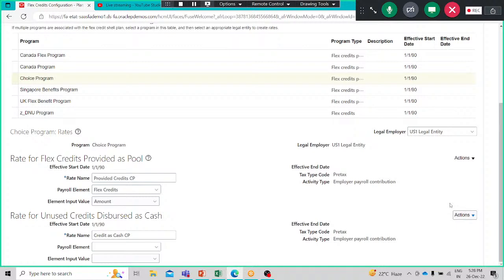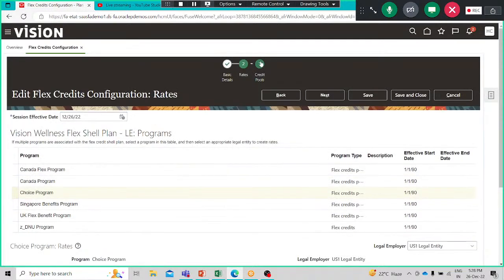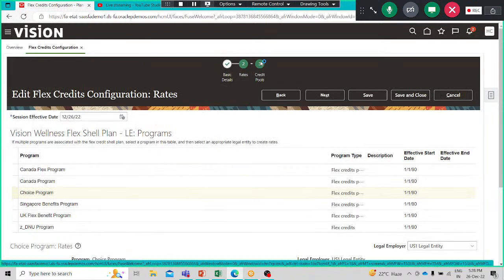One of the functions is the excess element input, right? And this rate is stored in a payroll element. So the total number of unused credit that you want to disburse as cash, you can define those settings here. And then we will go to the next step, which is credit pools.